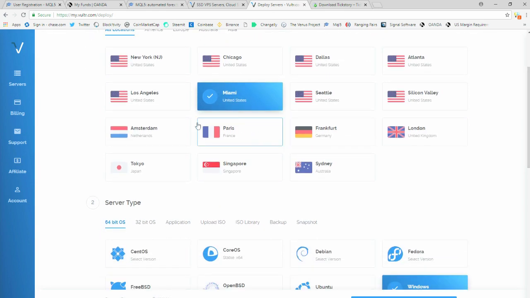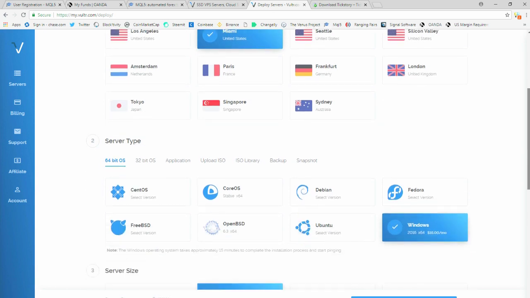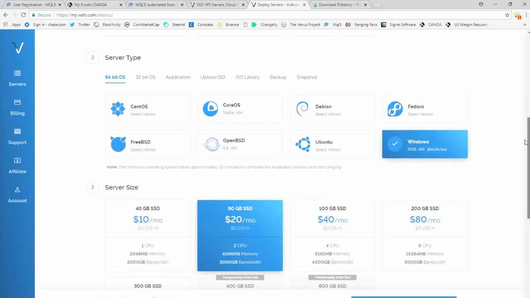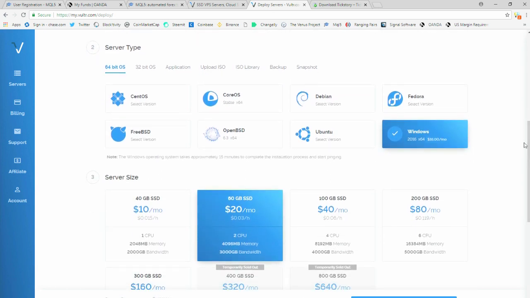Miami is the closest to me. I'm in Orlando. And then the server type is really important here. You're going to need a Windows server with this. As far as I know, MetaTrader works best in Windows. So make sure you select this. It's going to cost a little bit more than the Linux operating systems, but you're going to need this. It's $16 extra a month, but you need it.